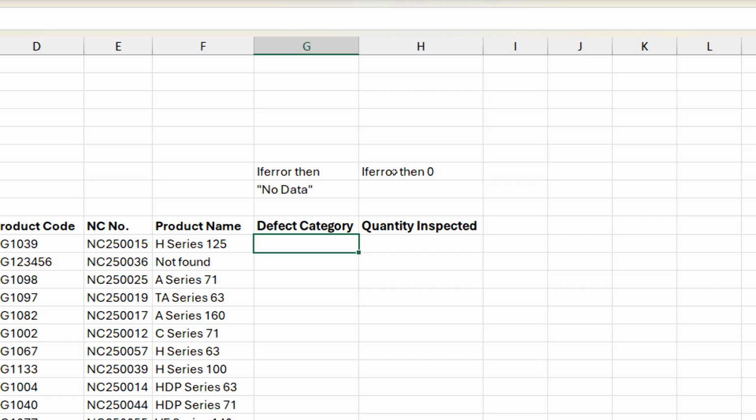Here the data is in row wise, not column wise. That's the only difference. All other things are same.